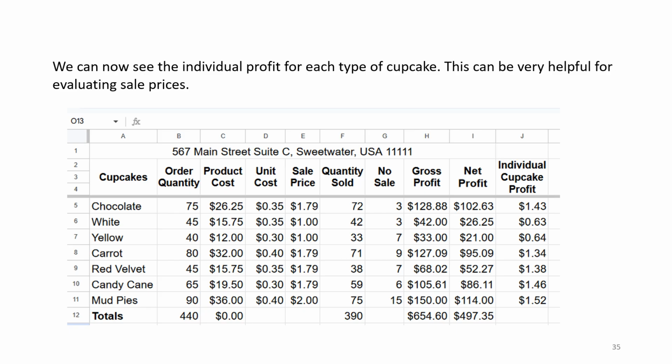We can now see the individual profit for each type of cupcake. This can be very helpful for evaluating sale prices.